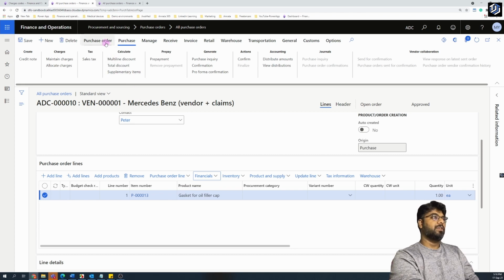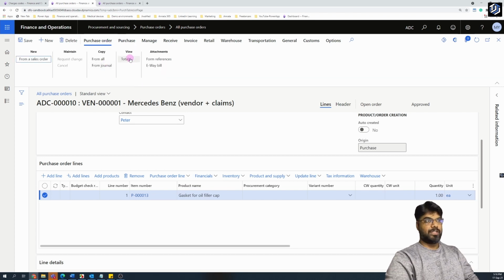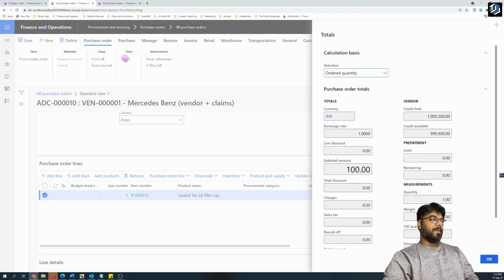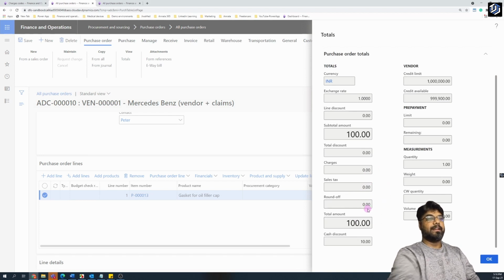For example, if you go into the total section in the form, you will see that there is only $100. There are no charges, and the total amount is only $100 because we owe the vendor only $100, whereas the $10 of charge is owed by the freight management company and not the vendor. So that's the reason why it's not included as a part of your vendor charges.